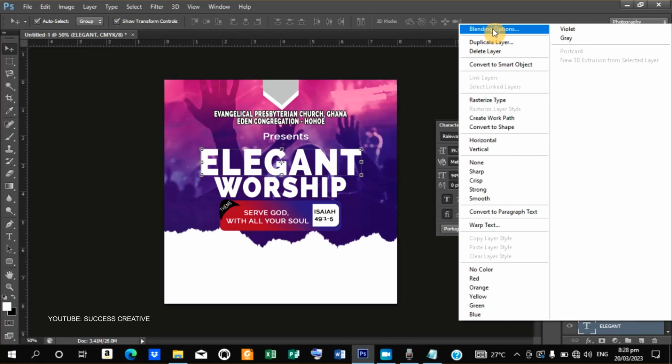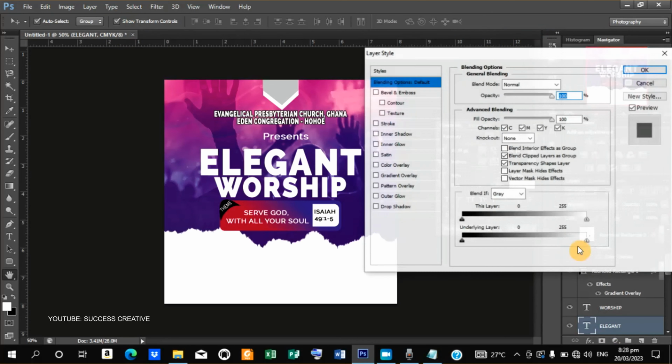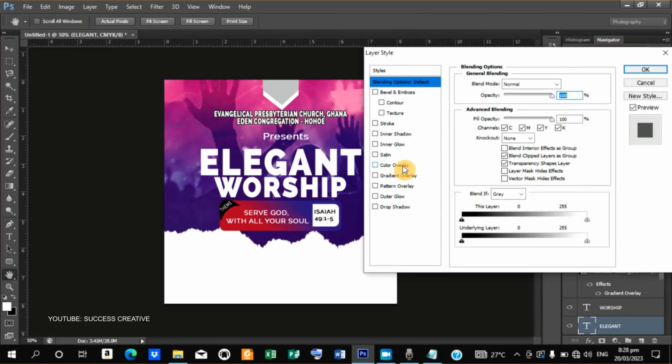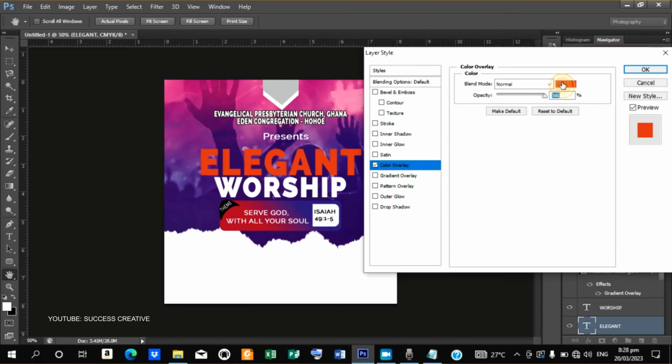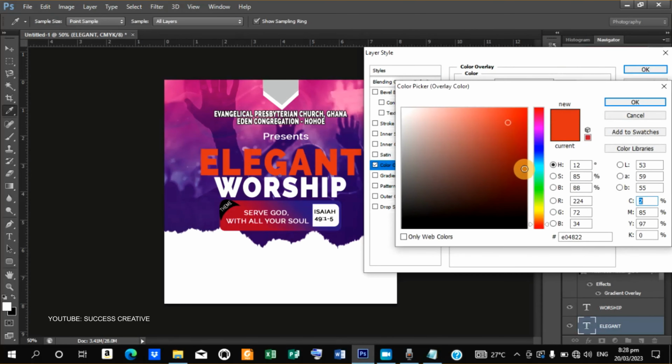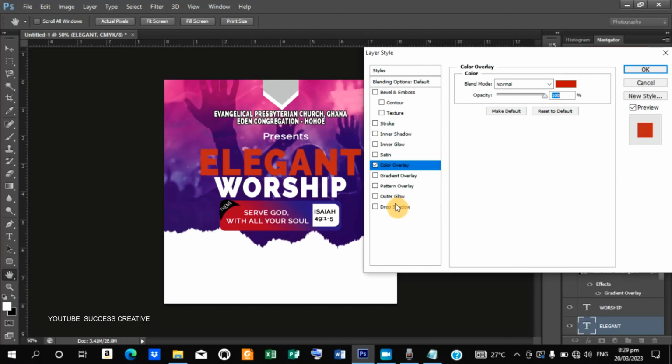So go to blending option, right click on it and go to blending option, then you go to color overlay. The color we are going to choose is going to be something like this, as it has already been loaded. The hex code is C42803. Then you click on OK.